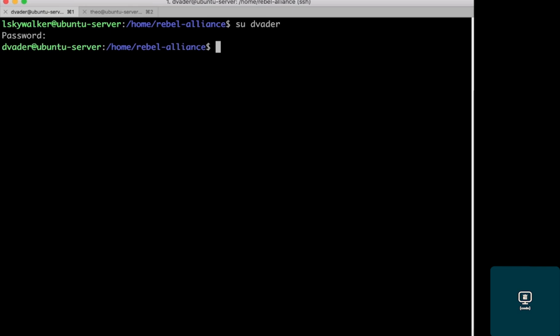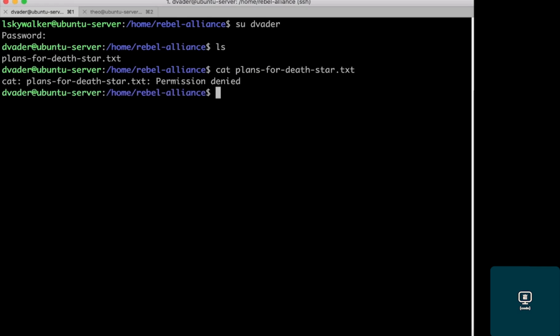Switching user to dvader now. We can see that the file is there, but if we try and look into it, we get permission denied. Hopefully this is an Alliance-controlled server and no one from the Federation has root permissions on it.